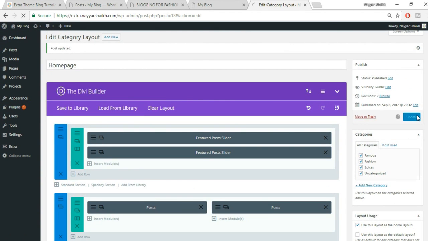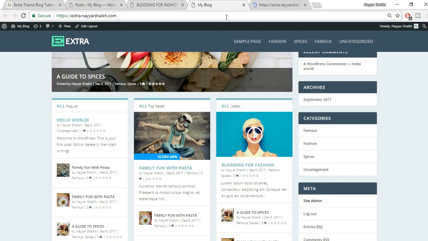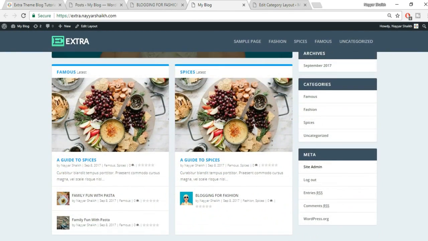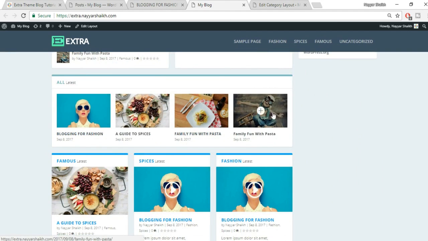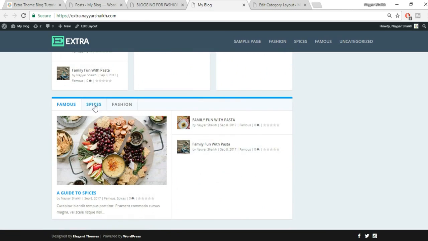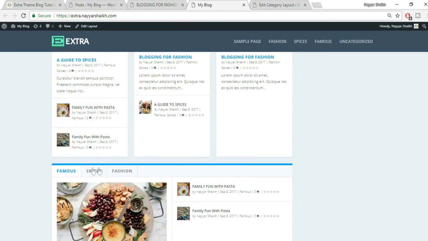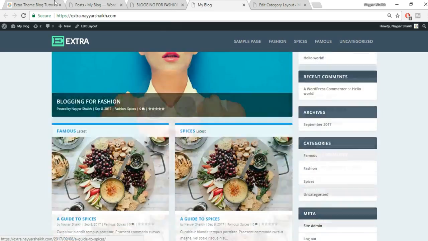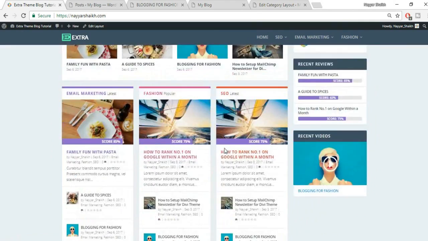Okay, now click on this update button. Come back to your website, refresh, and let's see the changes. Okay guys, as you can see, all the changes have taken place. Okay, we have these 2 different sections. This is the famous category, this is the spices category, this is the carousel over here. Okay, this is 3 different sections, this is the tab section. But if you notice, we have the same color over here. Now here it is blue, all blue, blue, blue, but here we have different color for different sections.